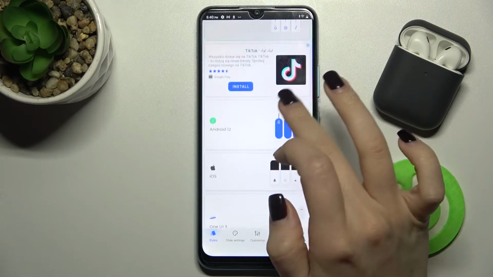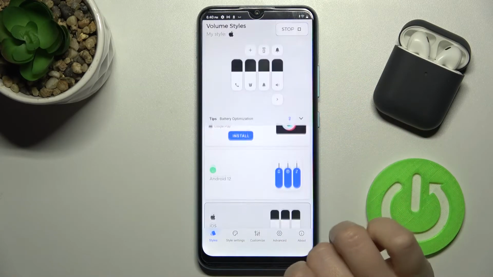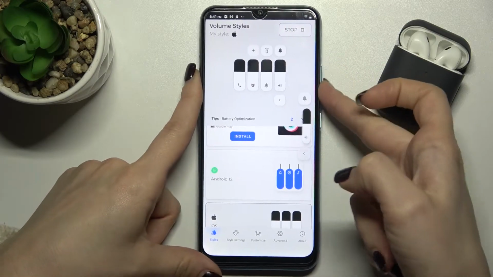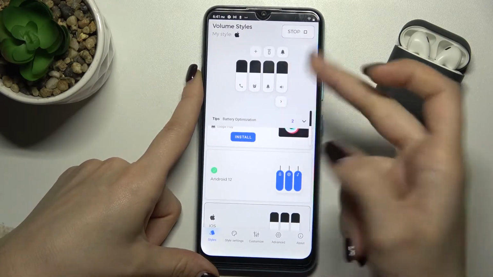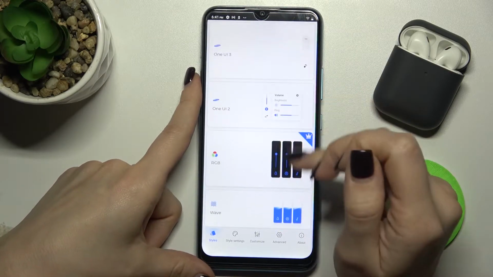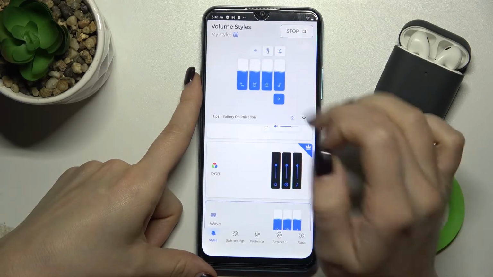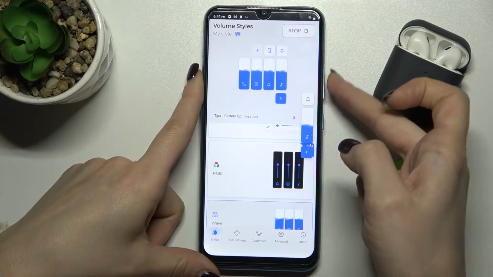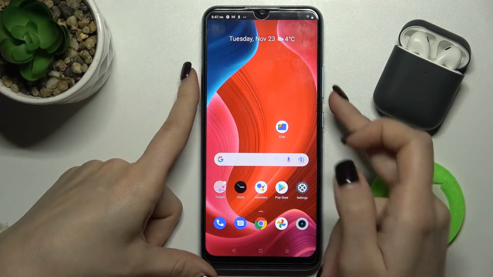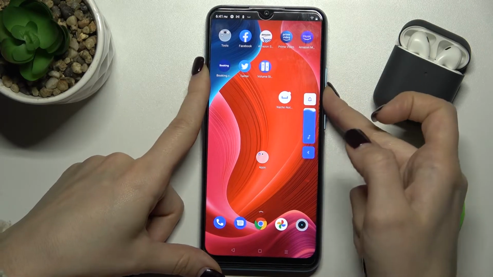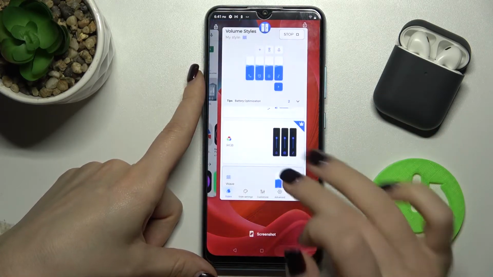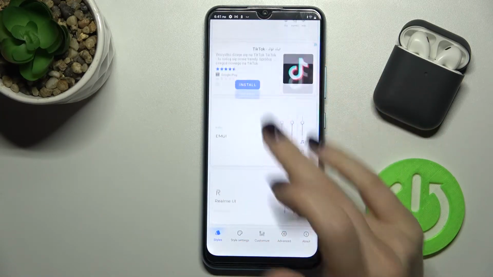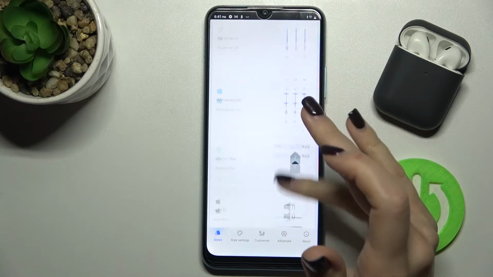just select one from these panels, for example the iOS one, and now we'll just check. Yes, can you see it's really close to the iPhone one? So for example we can try this one, the waves. Yes, can you see we got the waves volume panel on our device right now? And in the same way you can select or try one from the other volume panels.